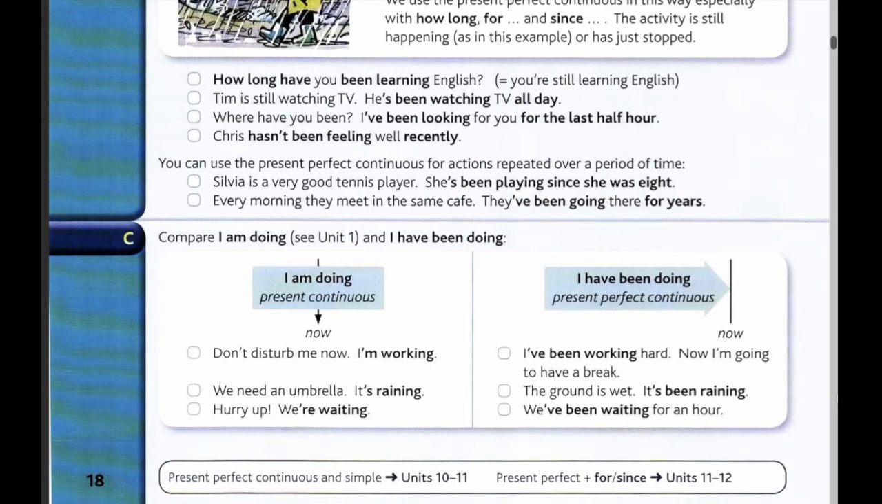Let's read one example in each column together, okay? Don't disturb me now. I'm working is the present continuous. I've been working hard. Now I'm going to have a break. So I started working hard some hours ago, or maybe some days ago, and now I'm going to have a break. So I'm going to get up and stretch myself a little, or I'm going on vacation. We need an umbrella. It's raining. It's raining right now. The ground is wet. It's been raining. It's been raining for some time. It started in the past.